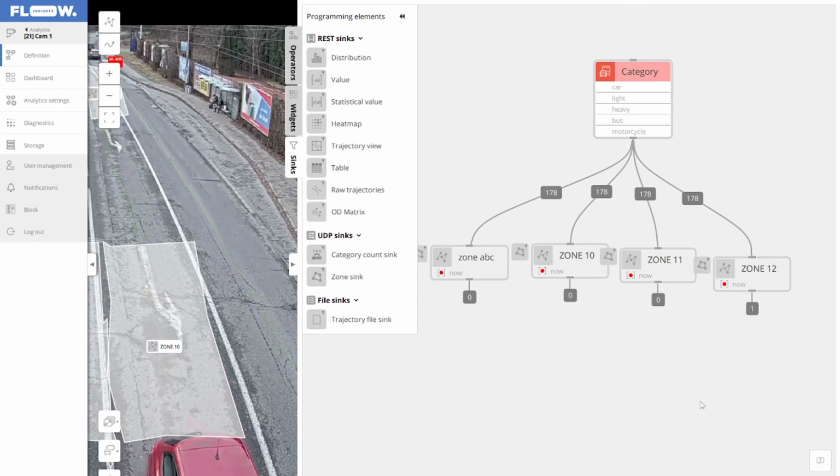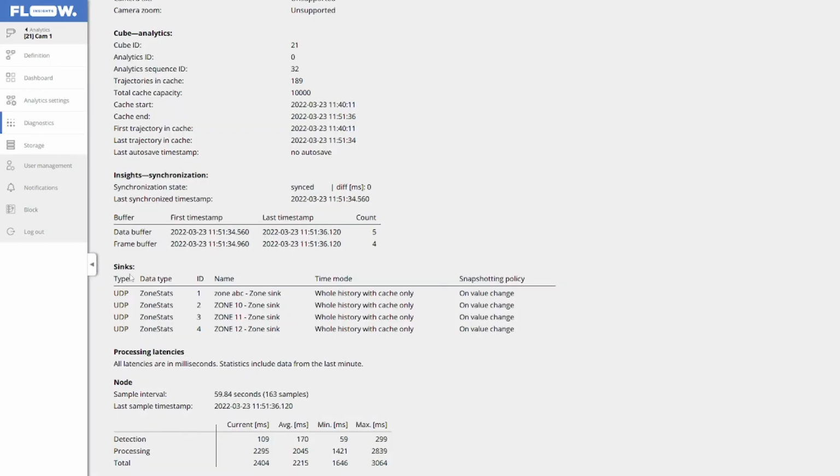We've set up all the zones, we put syncs on top of them, and we set up the right category filter. What's next? Let's check if the thing works. We are in the Definition tab right now, and we will jump to Diagnostic. Here in Diagnostic, you can see quite a lot of things. What's important right now is to check things. You can see type, ID, name, which is really important, time mode, snapshotting policy, and other information.